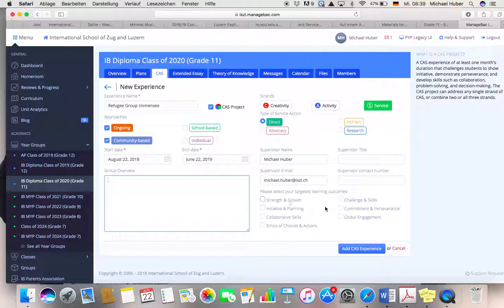Here you can select your learner outcomes. You can select up to 3, but give it some thought. For example, if I work at the refugee group Immensee, one of the learner outcomes I definitely want to tick is ethics and choices of my actions, because I'm engaging with a group of young people who have lost everything. So for me to come in there and maybe not follow through with it could have more negative impacts than it actually helps them.